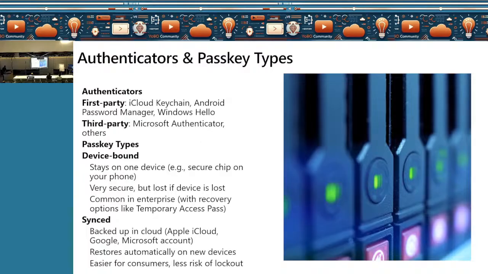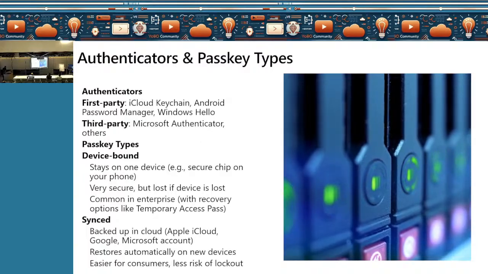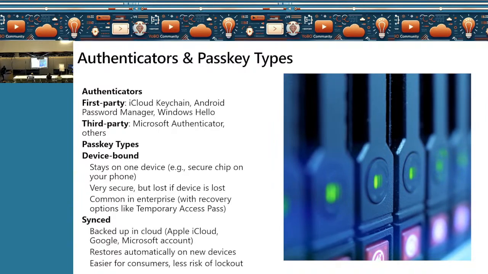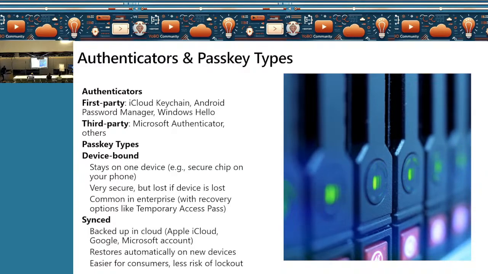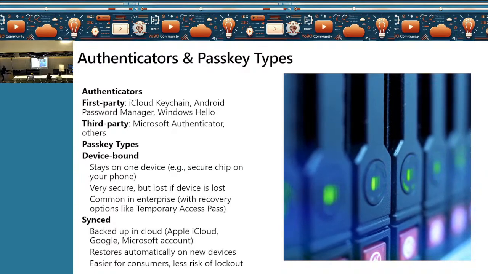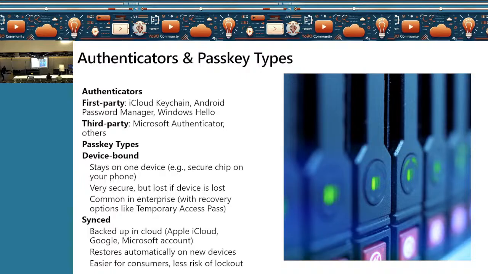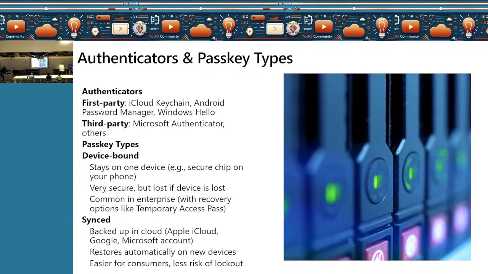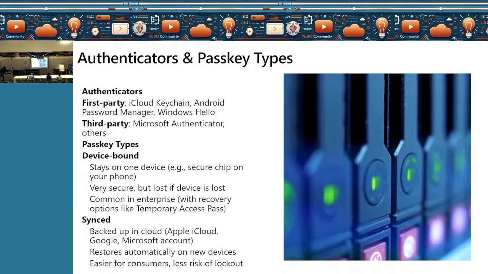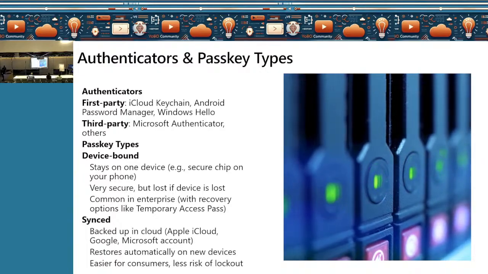Okay, now let's talk about authenticators and the passkeys which they hold. So authenticators can be first party, like Apple's iCloud Keychain, Android's password manager, or Windows Hello. They are built into the platform. So Windows Hello is of course for the laptops. iCloud Keychain is for Apple and things like that. Or there can be third party, like Microsoft Authenticator and others. These are third-party authenticators which sit on top of your device.